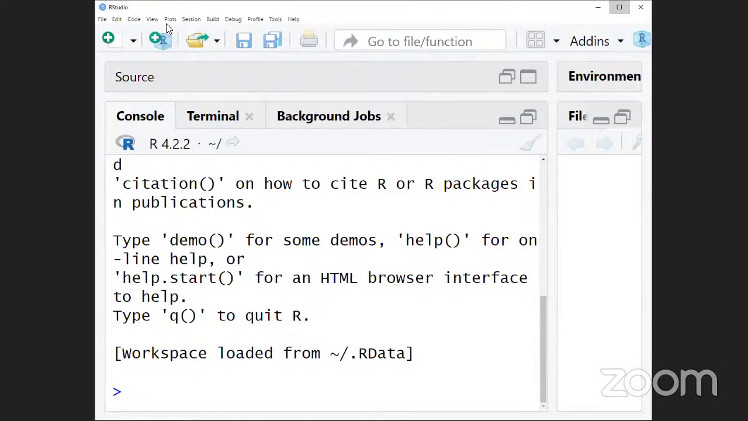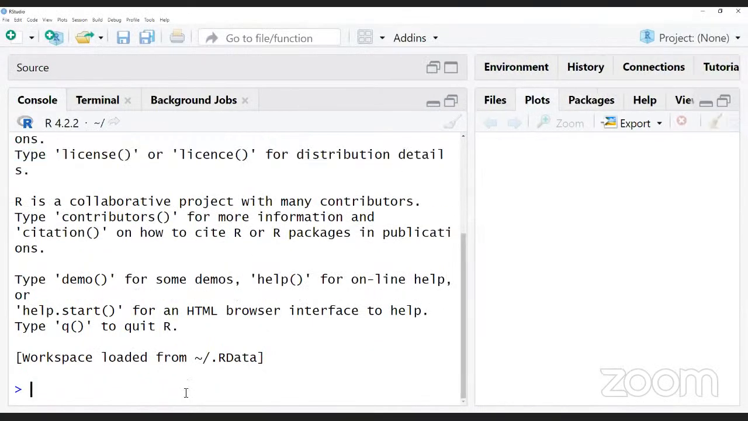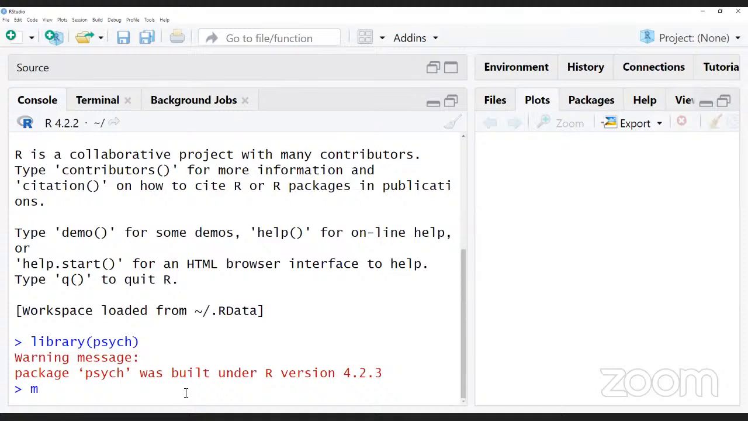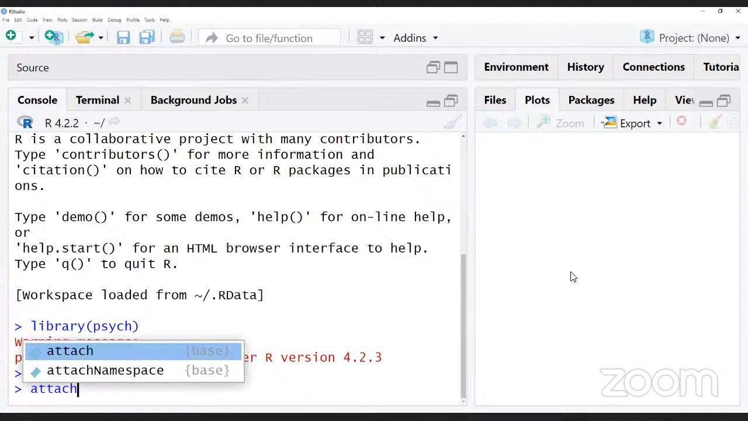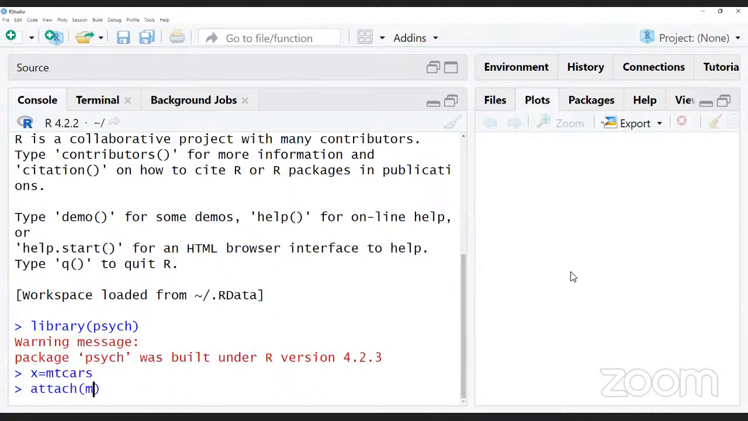Now you write down x equal to mtcars. Library(psych), x equal to mtcars. Enter. Then you write down attach(x). Enter.